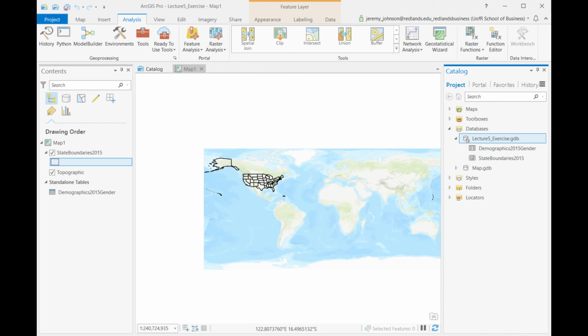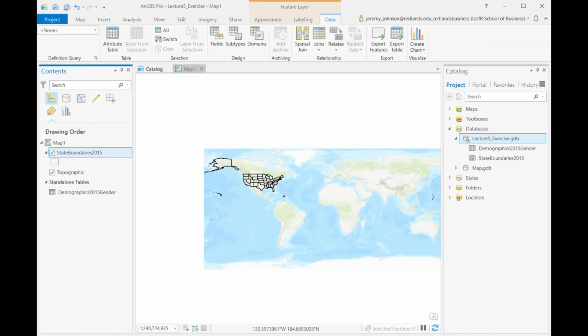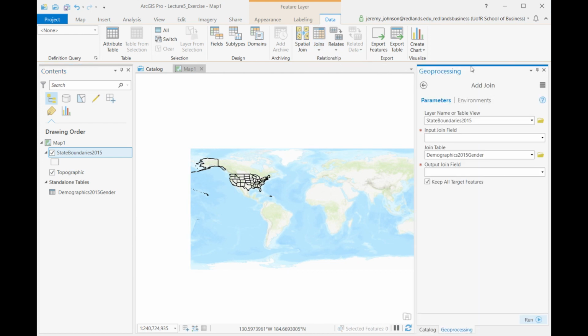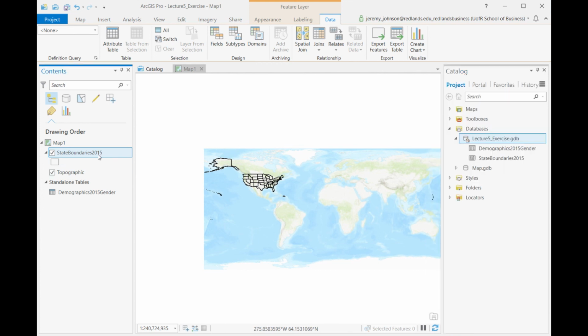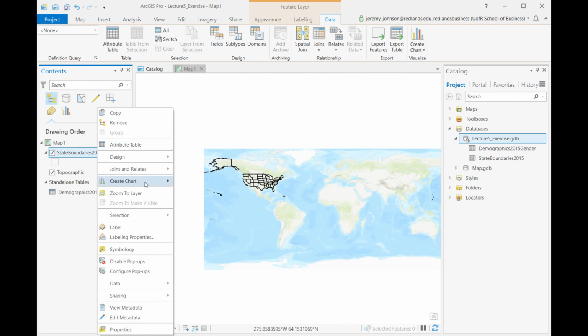Now for this process, the table join can be done either directly the same way you would see it in the folder, so in the workbook, where the data tab has a joins option or joins command, and then you can add a join, and the geoprocessing will come up here as well. You can also right click, so I just closed that, and I'm going to right click on state boundaries, and I'm going to create a join.